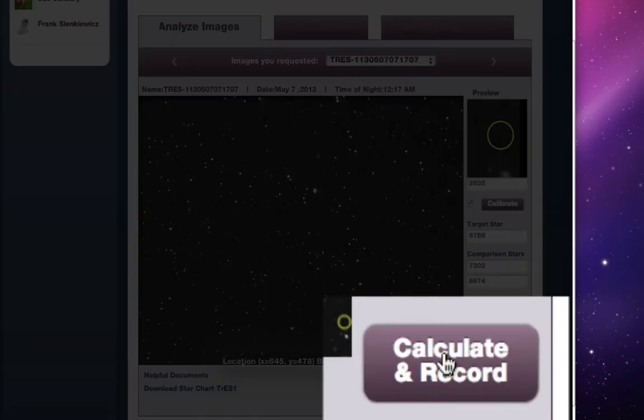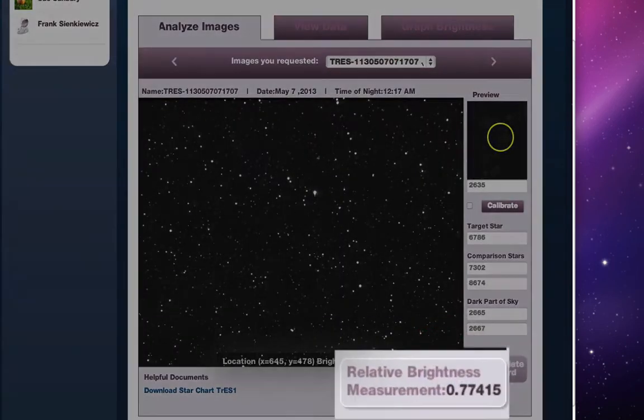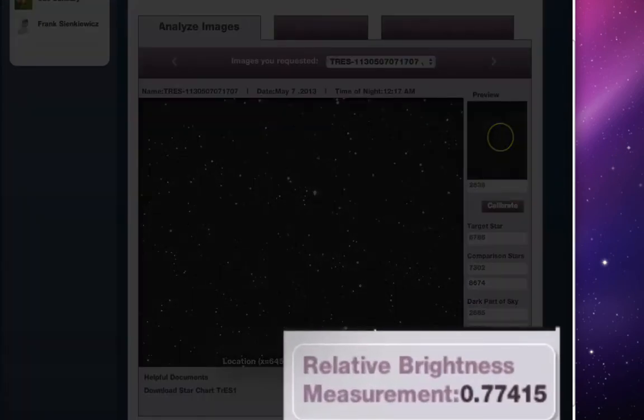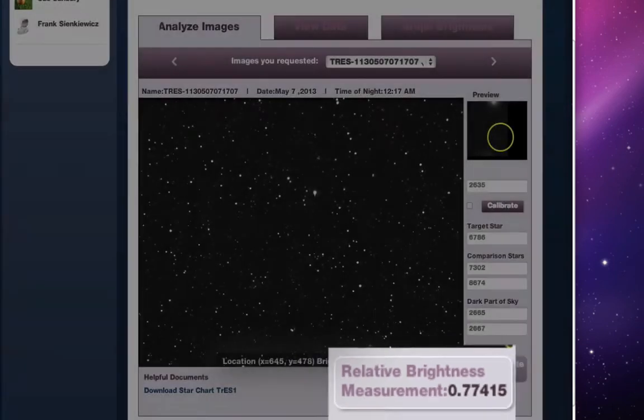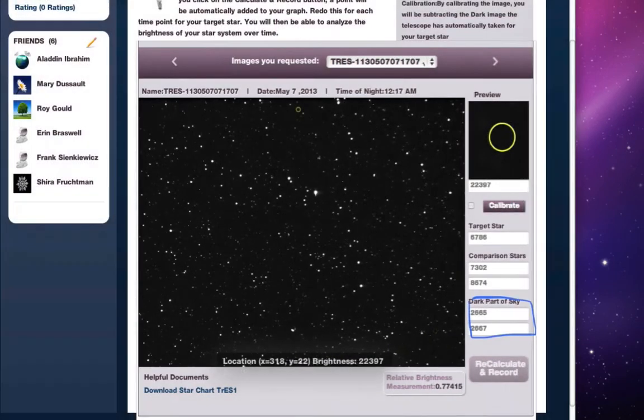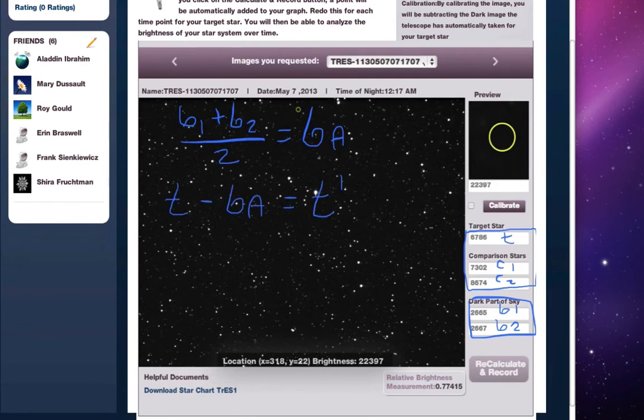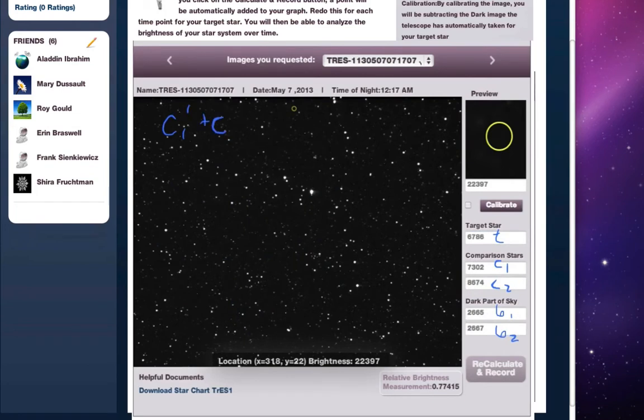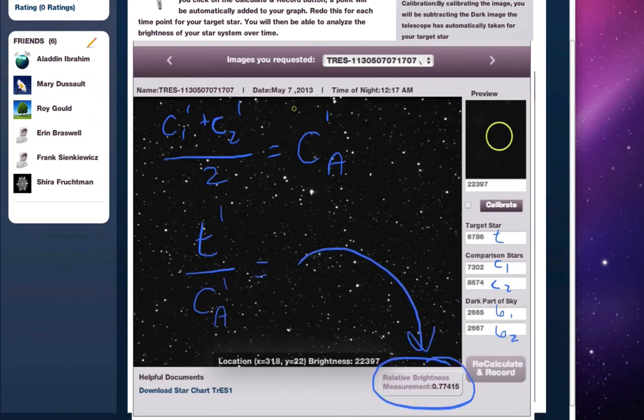Next, click Calculate and Record to calculate the relative brightness of your star in that particular image. When you click the button, the program will do some calculations to arrive at the relative brightness. First, it will take the average of the two values of the background sky and subtract that average background from the target star and the two comparison stars. Next, it takes the average of those two modified comparison stars and computes the ratio of brightness between the modified target star and the average comparison stars, giving you the relative brightness of your star.